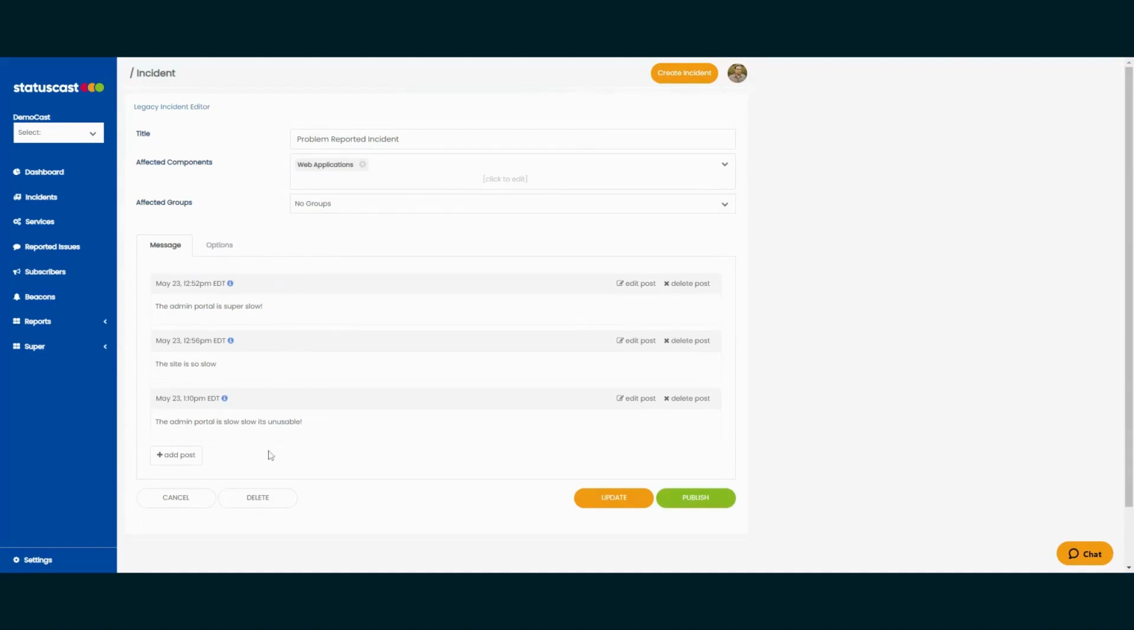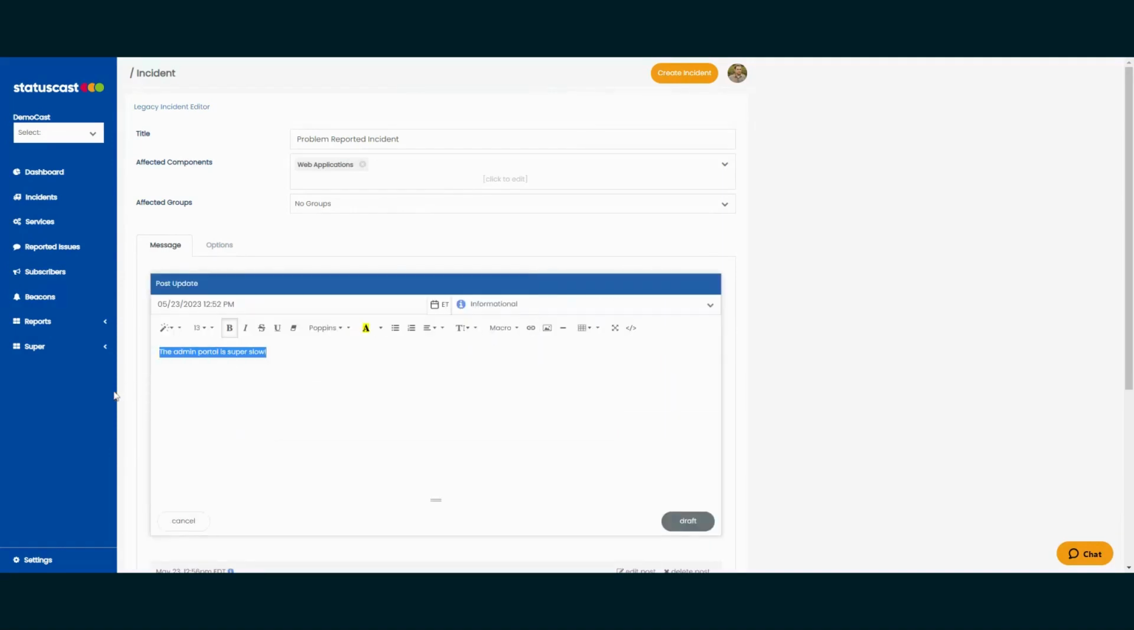Now, this is not a live event, so StatusCast does not want to automatically push this out without you being able to go in and review it. So we can see here each entry that was converted. I can click edit on this if I would want to grab any of the content out. We could potentially change things around. So again, if people were reporting this as degraded, I might want to set it as degraded. We can do this here.